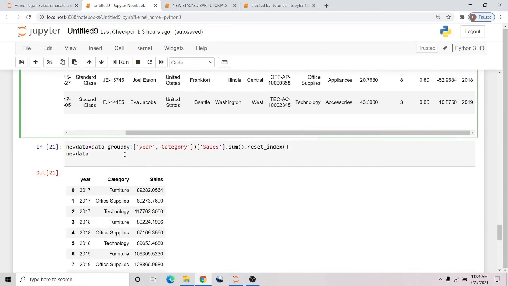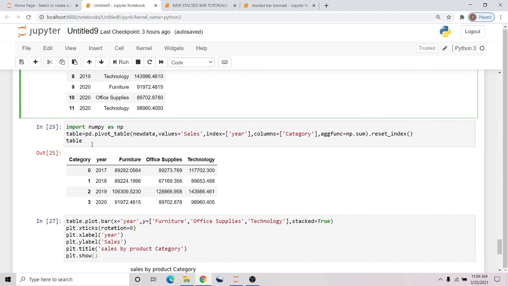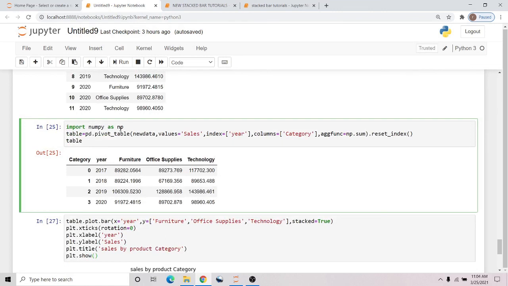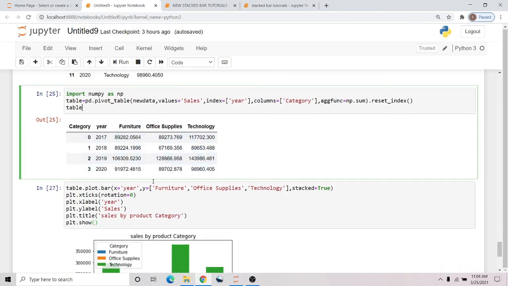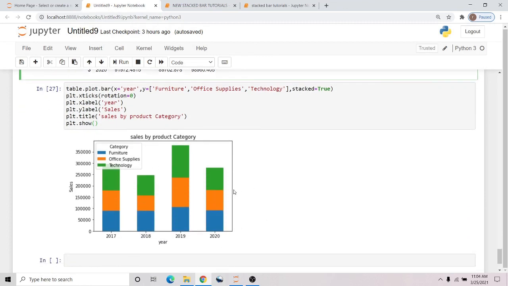So we had our years, and then we also set our data. We transformed our data to group the data by the years, by the sales. And then we imported numpy, and then we use the pivot table function to transform this to suit our data, to have our furniture, the product categories in the column section, and the years as the index. And then we plotted our bar. So we've come to this, we've learned a lot.